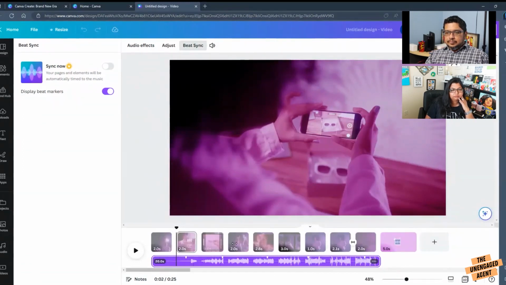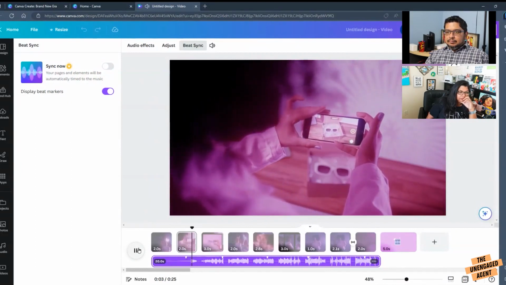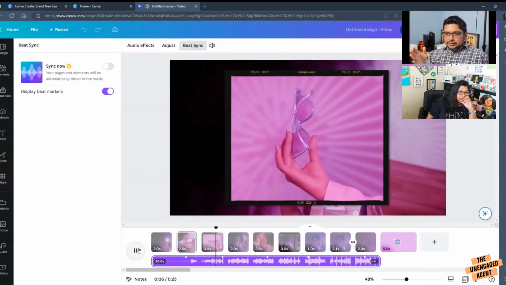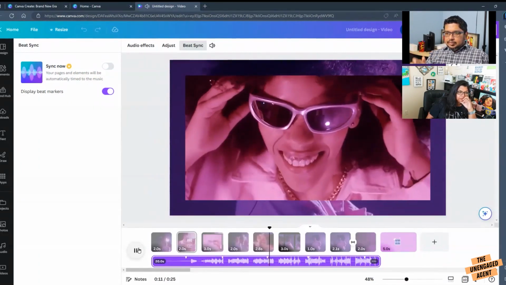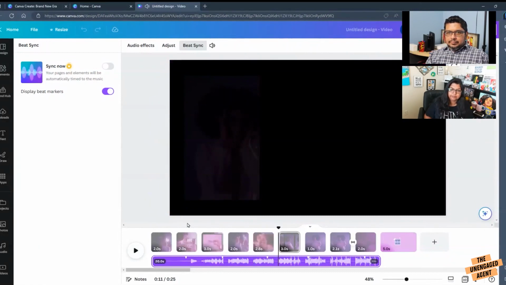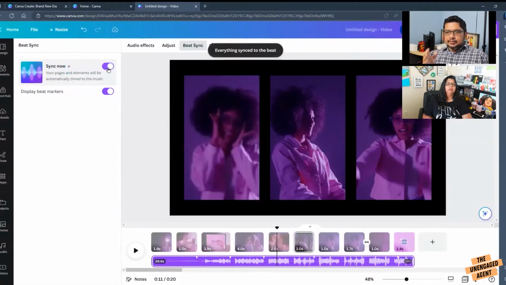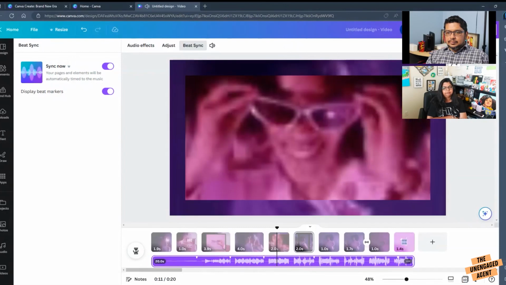Okay, so right now, where's the play button? Right now, each picture is only 2 or 3 seconds, usually 3. But if I click sync now, it'll align everything to the cuts. Now, see, it adjusted.